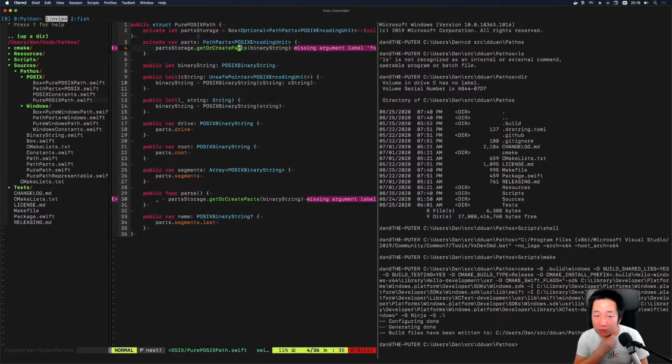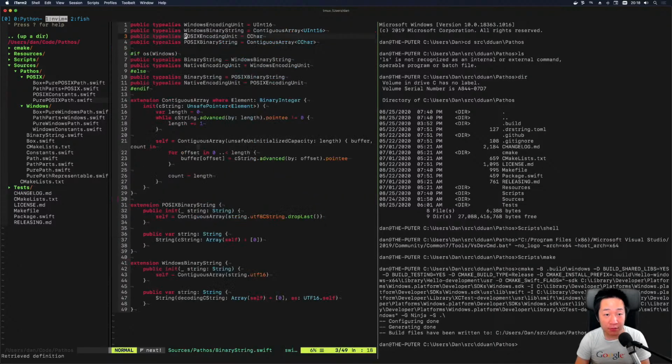But the really interesting part is this encoding unit thing. Encoding unit. So on POSIX, everything is in bytes, 8-bit units, and modern OSs usually just encode their paths in UTF-8. And on Windows, the default is UTF-16 little endian.